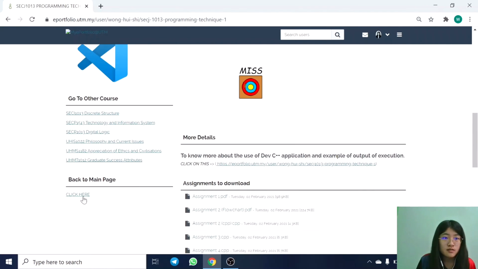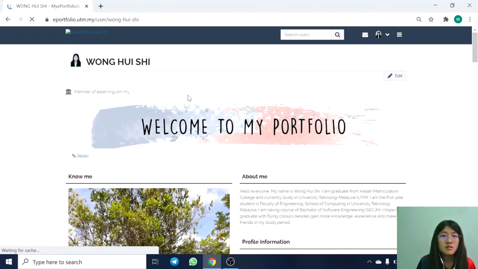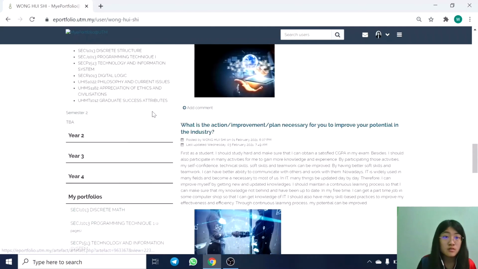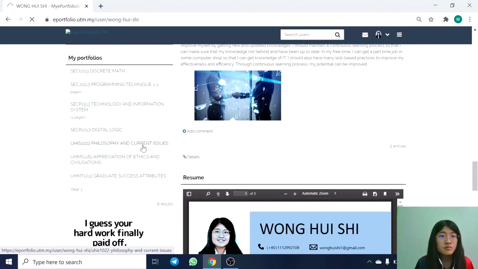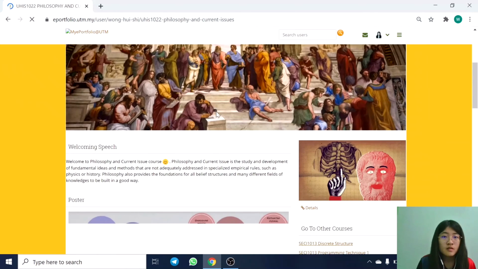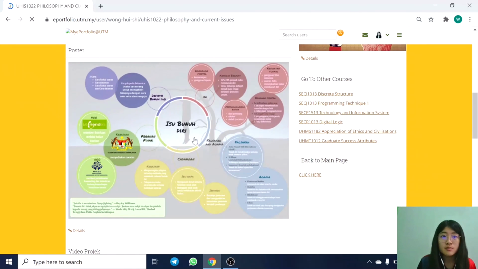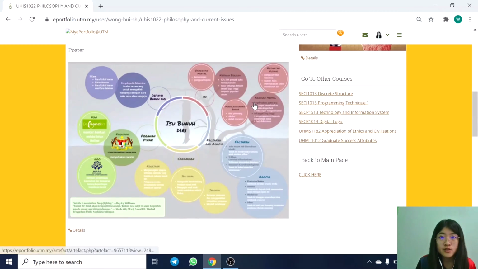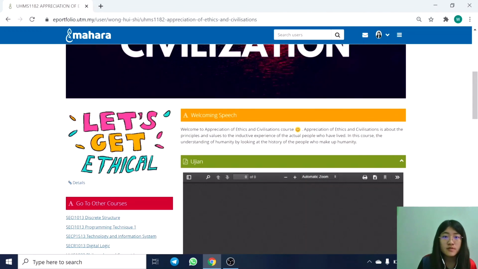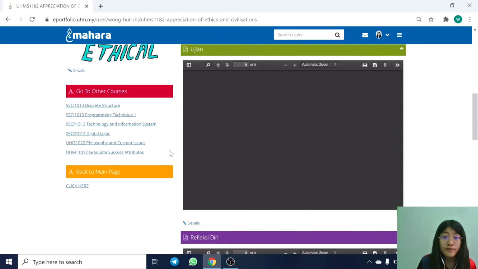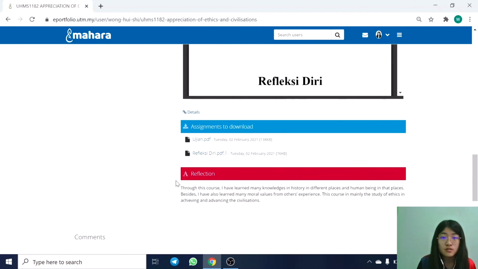And then we can simply click on this and go to the main page. Back on the main page, I can go to the philosophy and current issues pages, with the welcoming speech, the assignment poster that I've done, and some videos. Then go to Ethics and Civilizations, where we have the welcoming speech, the tasks that I've done in this course, and my reflections towards the course.